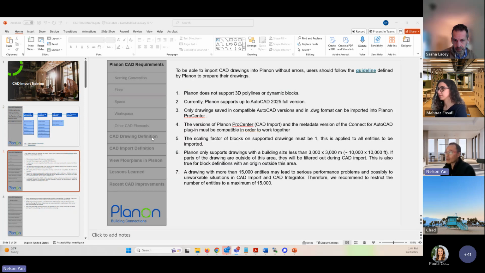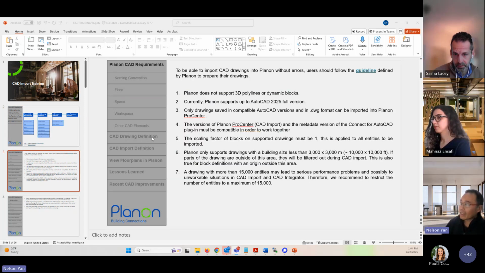So, some Planon CAD requirements. In the AutoCAD drawing itself, we currently support up to AutoCAD 2025, the full version. We don't support 3D polylines or any dynamic blocks at the moment. We can only save compatible AutoCAD versions in the DWG format, so we don't import DWF formats, only DWGs.